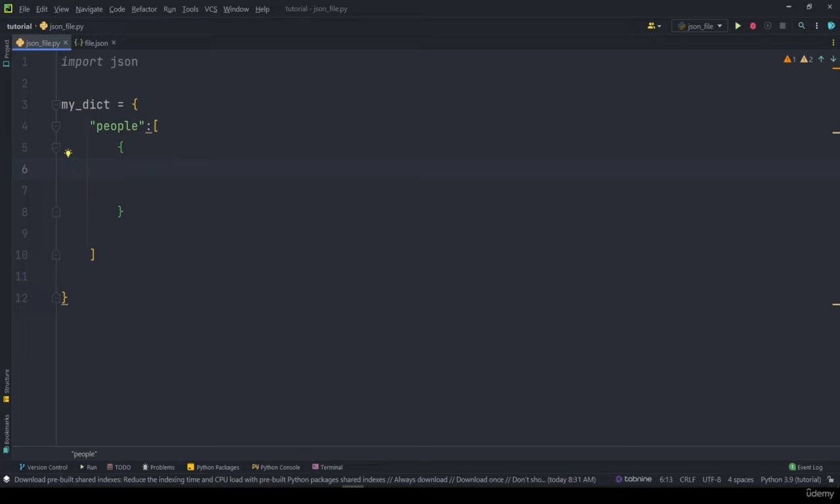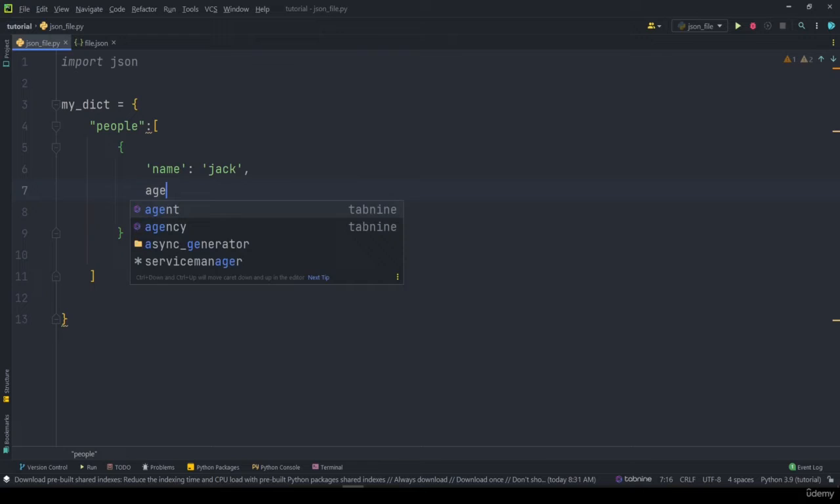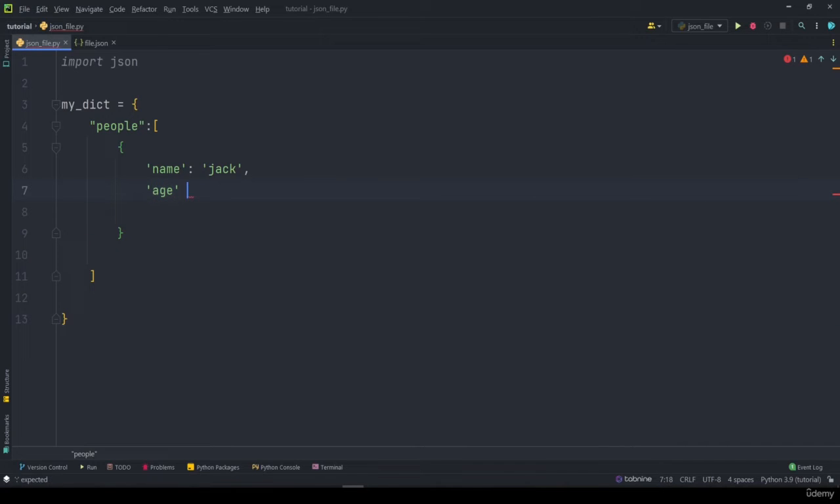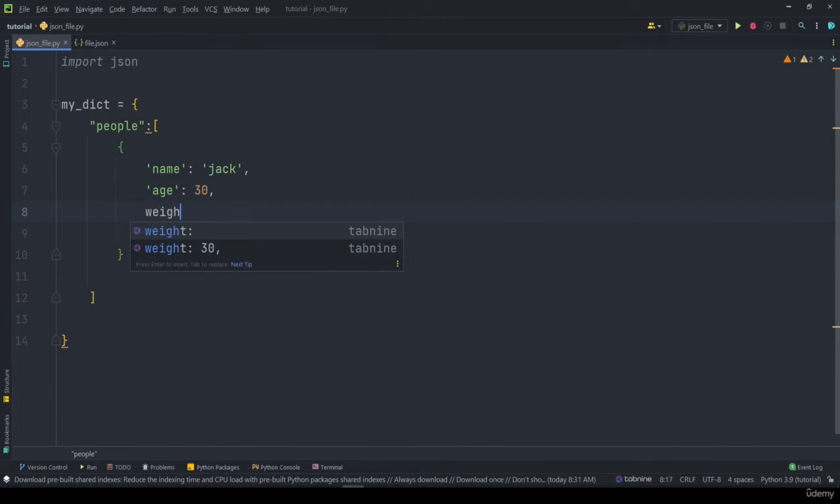For example, we have the name of the person here, so we can say maybe Jack, and we have to put a comma here, and we have his age, which is probably 30. Then maybe his weight here. So we can say his weight is 30. We need to say that inside quotes, and yeah, that's it.